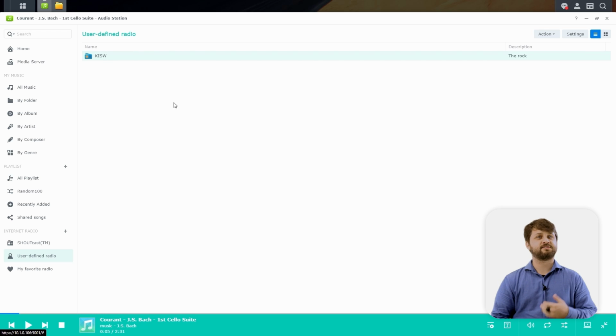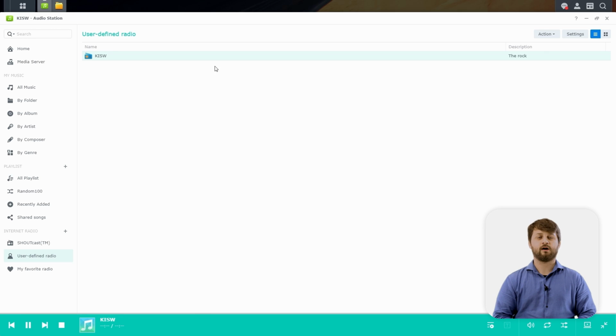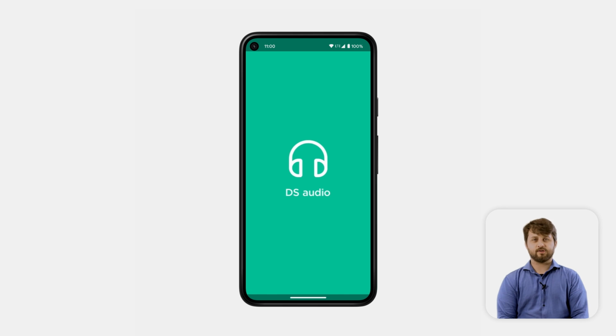On the bottom here in just a second, once the stream is established, you'll see a playback counter going on for KSW, allowing you to listen to this station directly through AudioStation and the DS Audio app. On top of that, let's go ahead and sign into the accompanying app for AudioStation, and that is, of course, DS Audio.